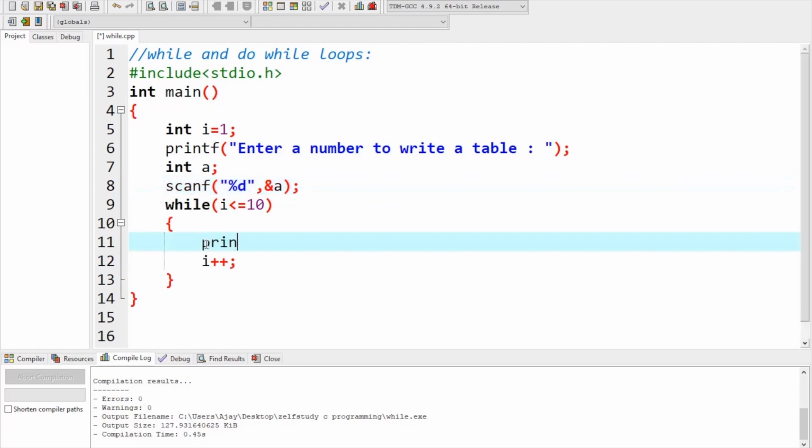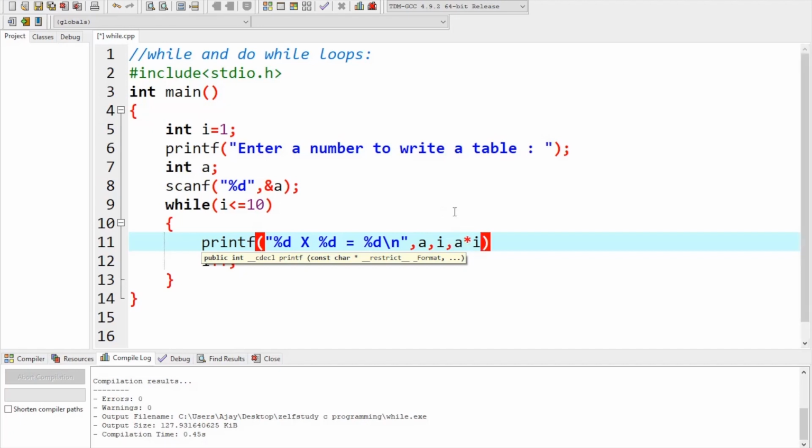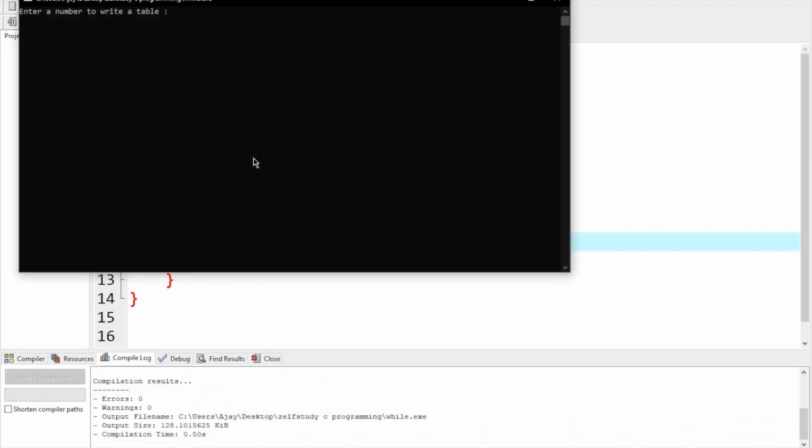So what will we print here? printf "%d X %d = %d" and also the new line. Now we are going to print: what is the first %d? a. What is the second %d? i. What is the third %d? a multiplied by i. Semicolon. See the output now. Enter number 3. 3 ones 3, 3 twos 6, 3 threes 9.